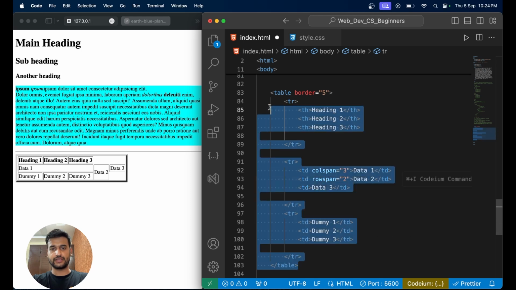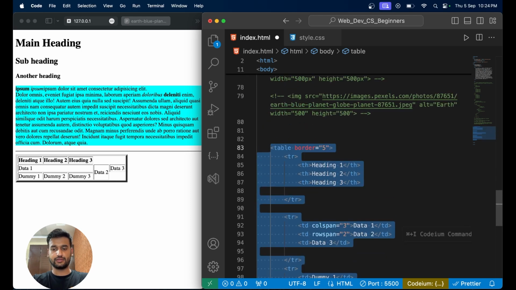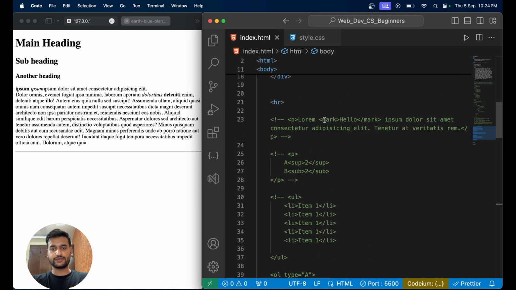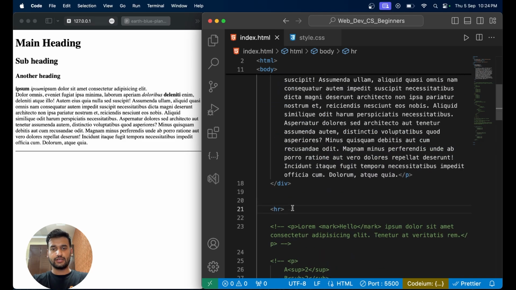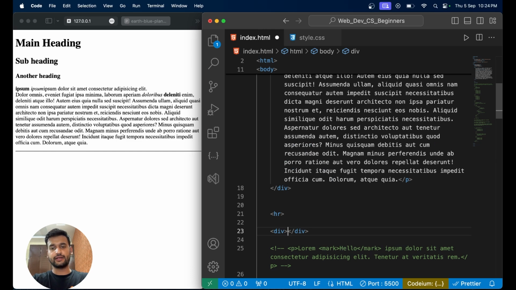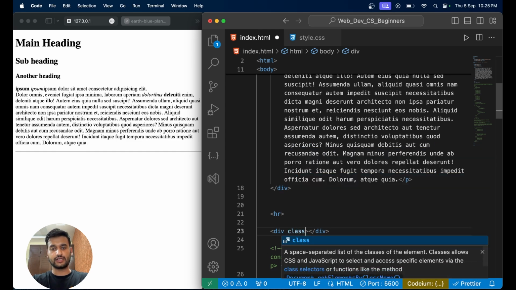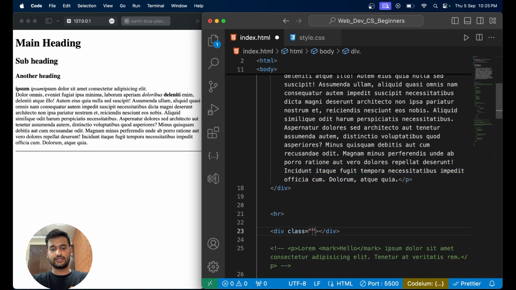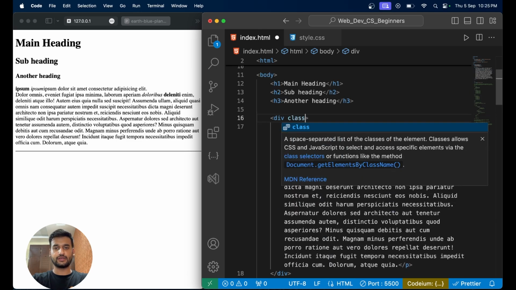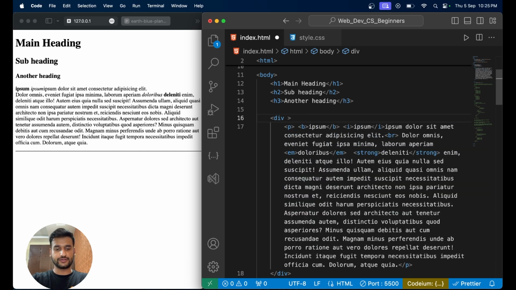So I'm just going to select this, and I'll just comment it out. Okay, now what I'll do is after this I'm going to create another div. Okay, and let's say I'll give it a class, and I'll just call it class 2. Okay, and for this I'm going to give it a class. So I'm just going to first write class, and I'm going to call it class 1.